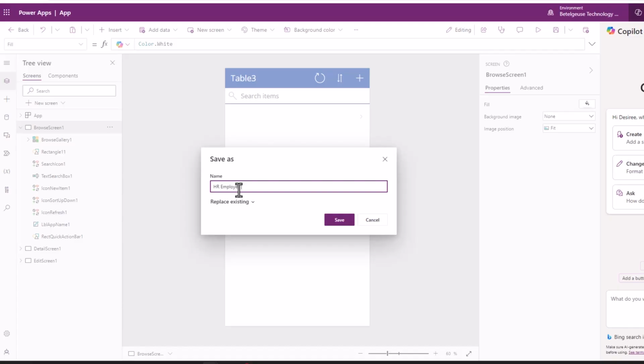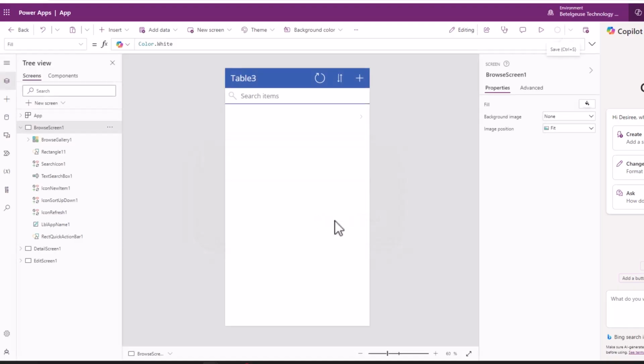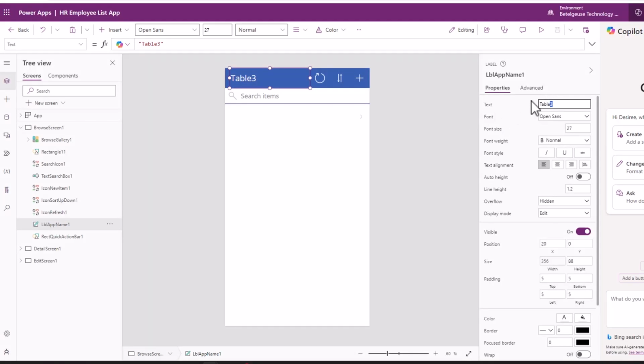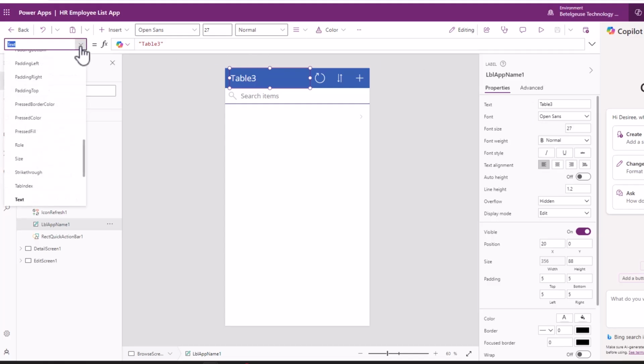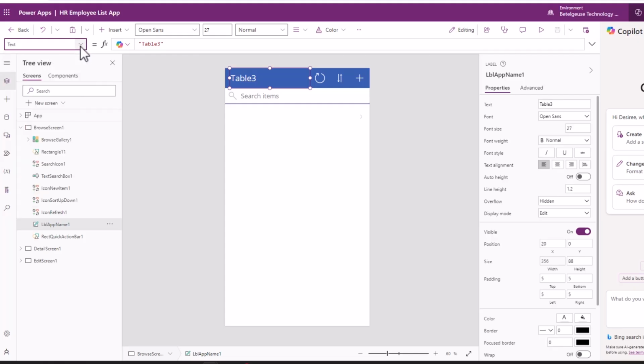You will notice at the top that the table is named Table 3, which was the name of the table in the Excel worksheet I used. If I select the table, a Properties panel appears on the far right side. Another way to modify names and properties is through the formula bar. On the left side of the formula bar, there is a selector that lets us choose different fields and properties to edit.